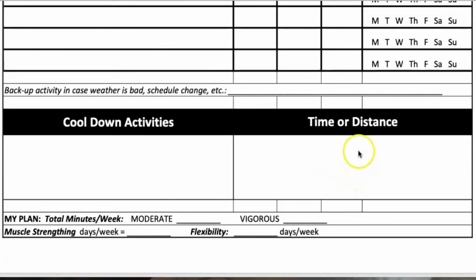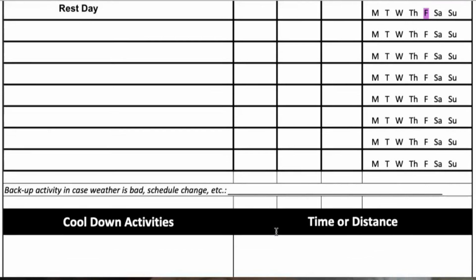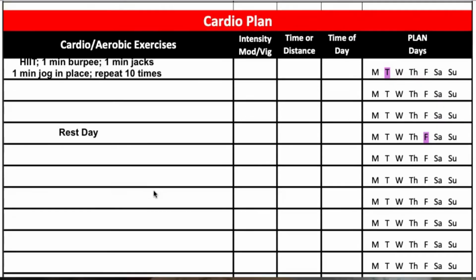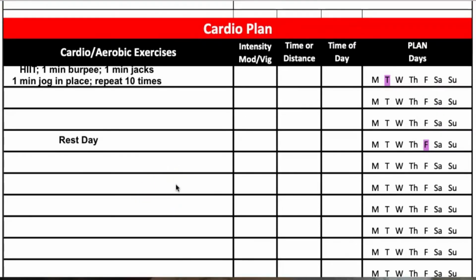So once you've created your plan, you're going to tell me how many minutes of moderate activity did you have for the week and vigorous. Muscular strength days per week equals what? Flexibility days per week equals what? Now, on here, you are not putting your muscular strength and flexibility workouts on this plan. There's a separate sheet for you to put that.